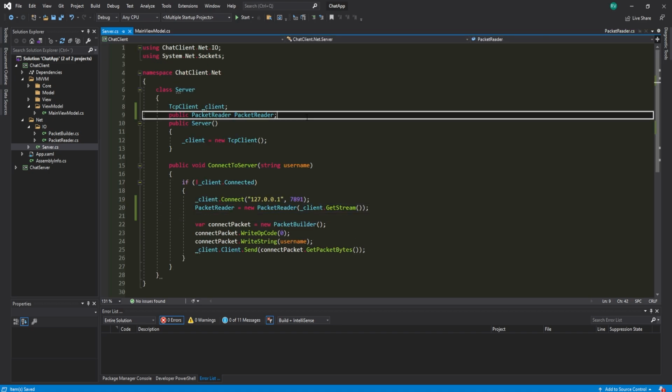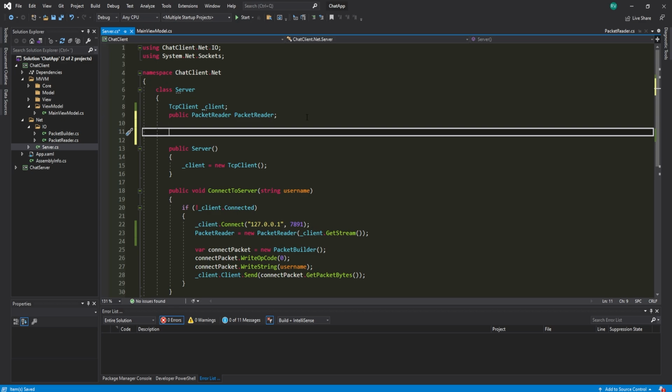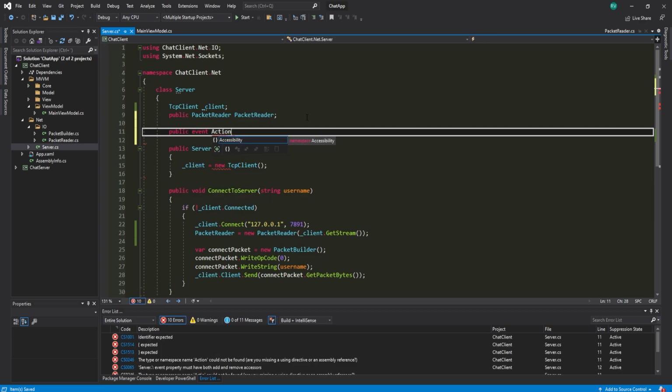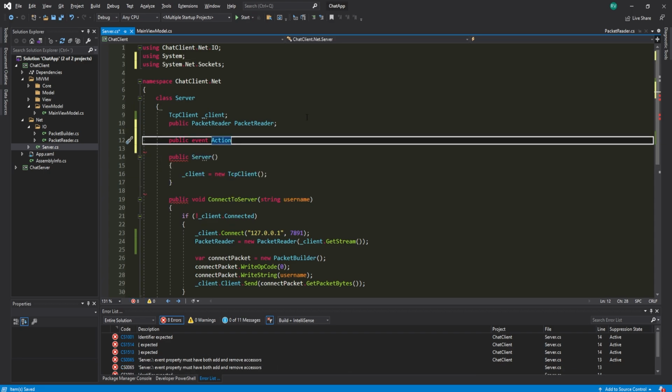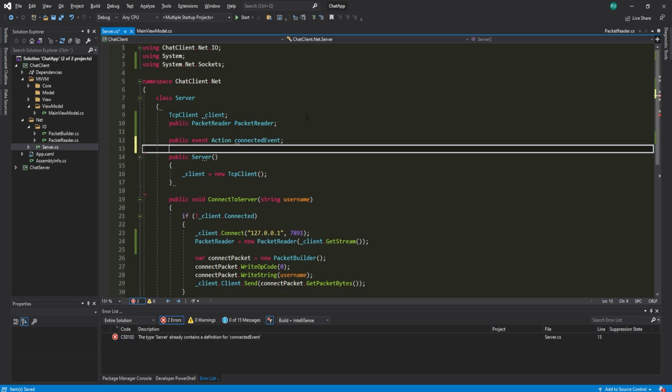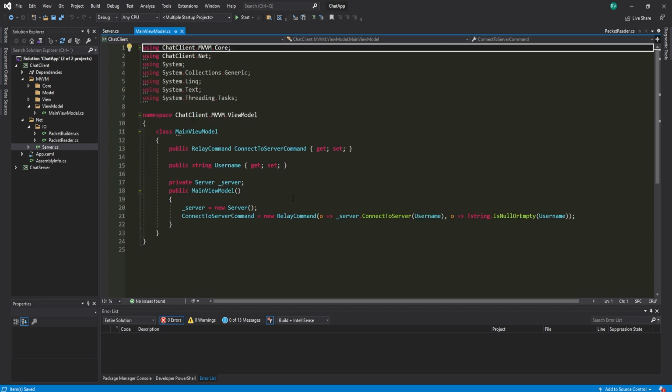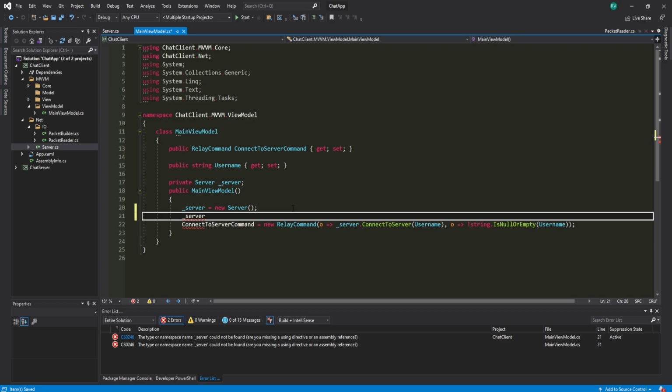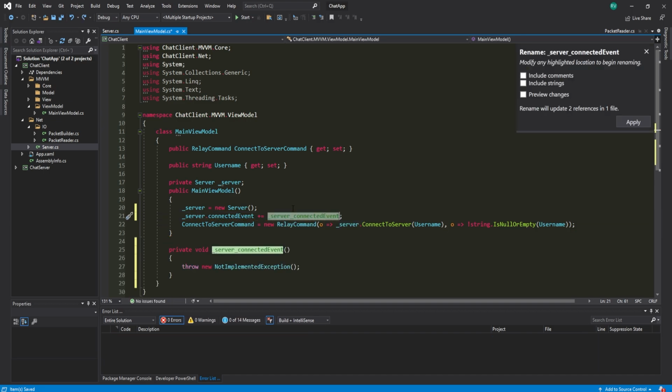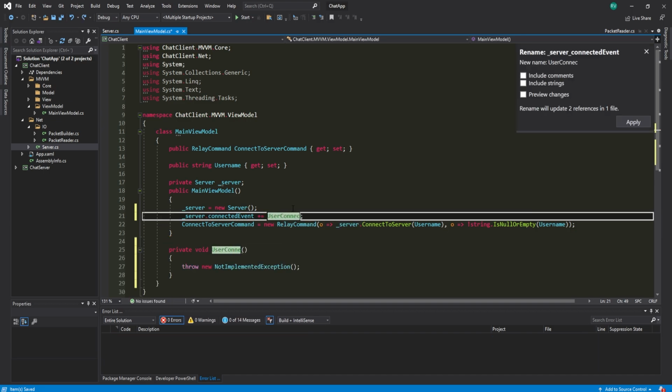Now that the packet reader is done, we can actually go ahead and create a couple of events. We'll do public event of type Action, which is a delegate which returns nothing. We'll do a connectedEvent. Actually, let's start with a connectedEvent. Now heading into the MainViewModel, underneath the server, we can do server.connectedEvent plus equal in order to attach an event handler. Click tab to generate a new function. We'll call this UserConnected.